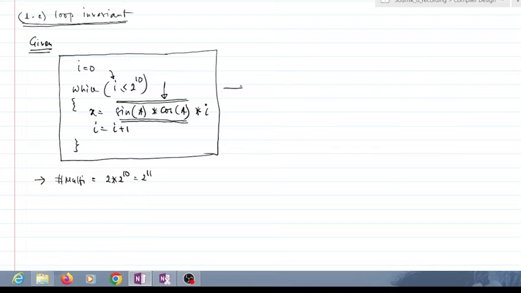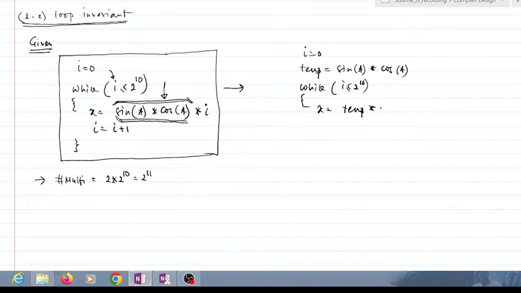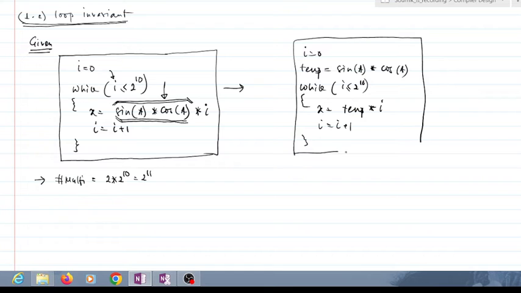Now one improvement we can perform is to do this multiplication only once. The multiplication of sin A into cos A is performed only once before the loop starts, that is, before the loop we perform this. Now inside the loop we will do x equal to temp into i, and i equal to i plus 1. So this is the converted code.